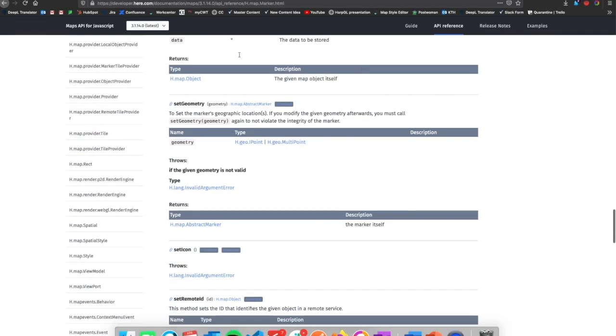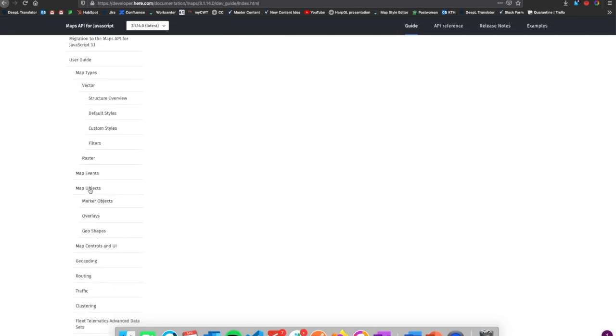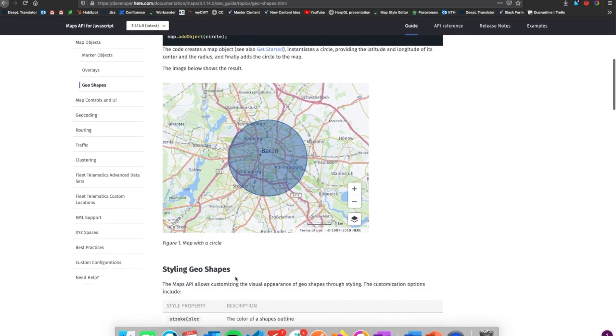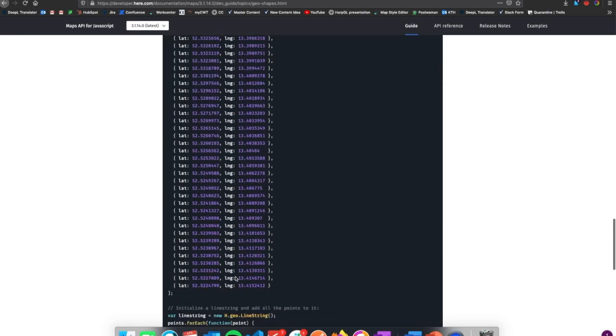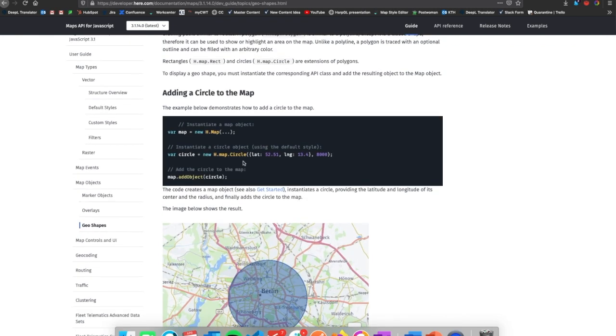If you go to the guide for Maps for JavaScript, and if you go to map objects, you will see there are geo shapes. So along with circles, you can add rectangles, polygons, polylines, and then customize them. We are going to add a circle, and as a normal circle, as you would draw in any application or even by hand, it needs a center and a radius. And here, with the circles in the geo shape format, you have the center as obviously a latitude and longitude, and then you have the radius in meters. So this is where the 10 kilometers would be 10,000 meters, and then you add the object to the circle.